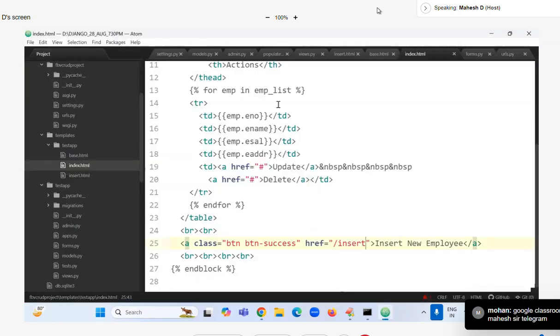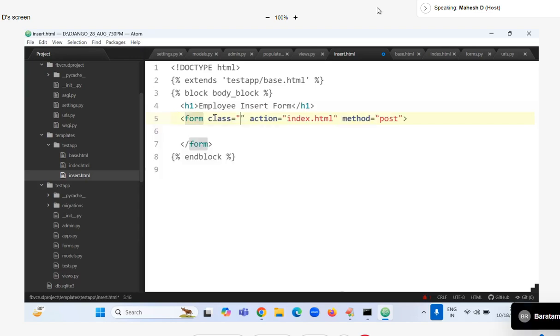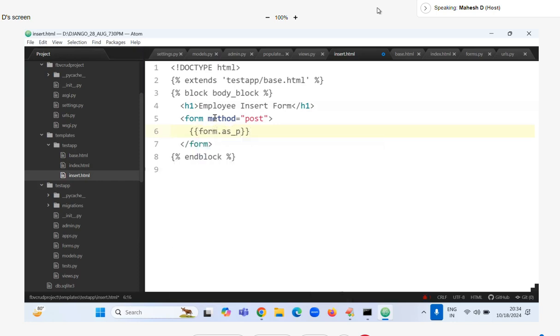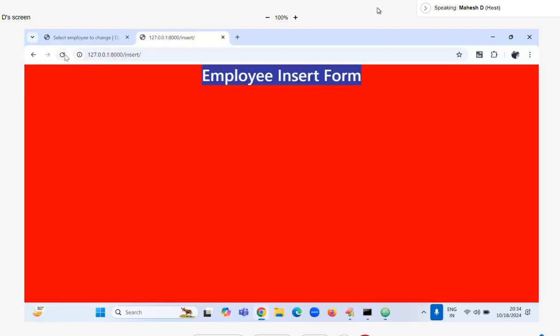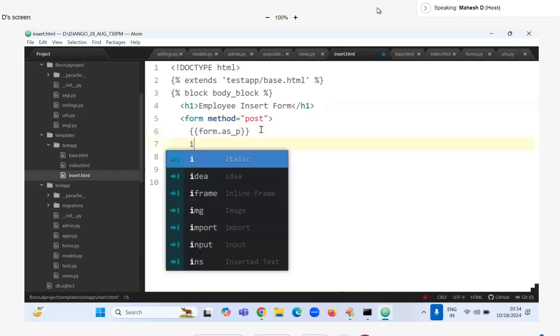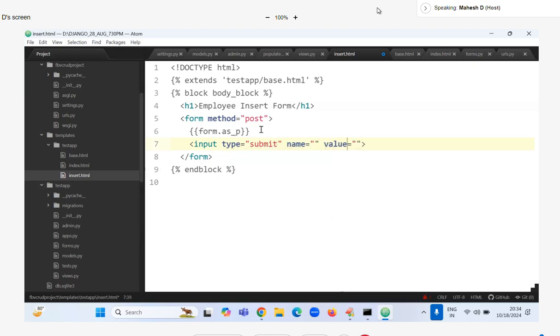But the form is not there. Go to the insert. In insert I have to display the form. Form tag. Class A, action not required. Method is post method. Inside curly braces, form dot as underscore p. Come here, refresh. Form came. One button is required for this. Input type submit, value insert record.